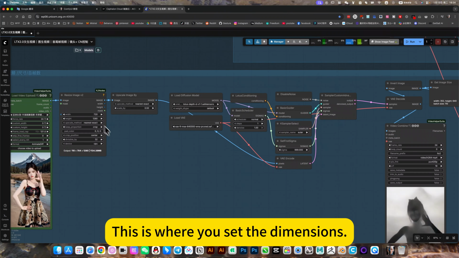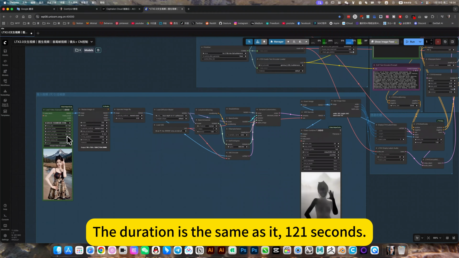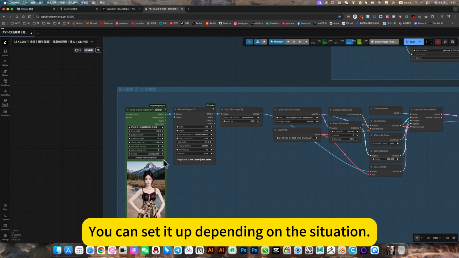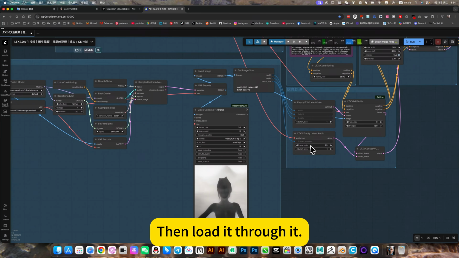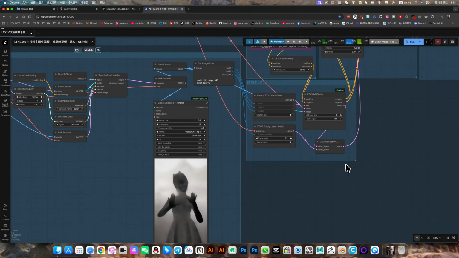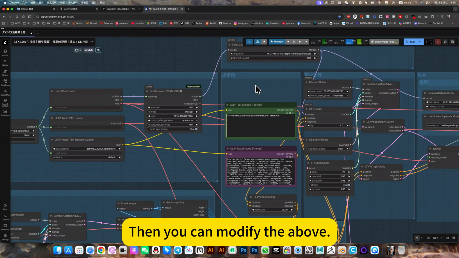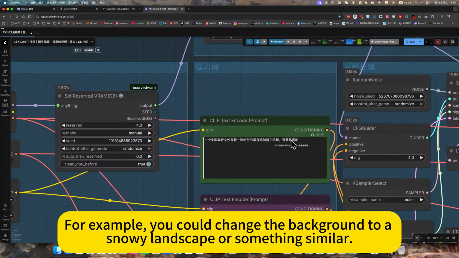This is where you set the dimensions. The duration is the same as it, 121 frames. You can set it up depending on the situation. Then load it through it. This is a depth map. Then you can modify the prompt above. For example, you could change the background to a snowy landscape or something similar.